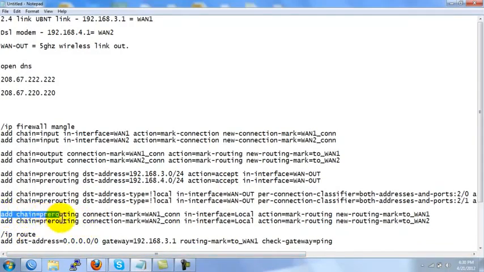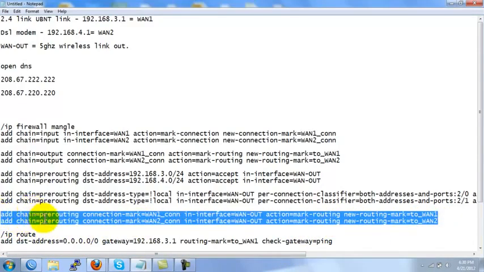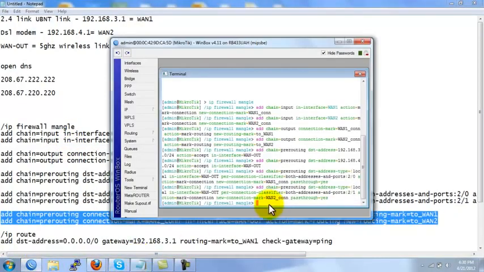And the next one is going to be another pre-routing rule. Nope, apologize, I didn't change that from local. Change that to WAN out. And your situation may be different depending on what you decide to name your interfaces, but in this case my interface is named WAN out. And then again, we're just marking them to WAN 1 and WAN 2, depending on where they need to go. I'll add those in.